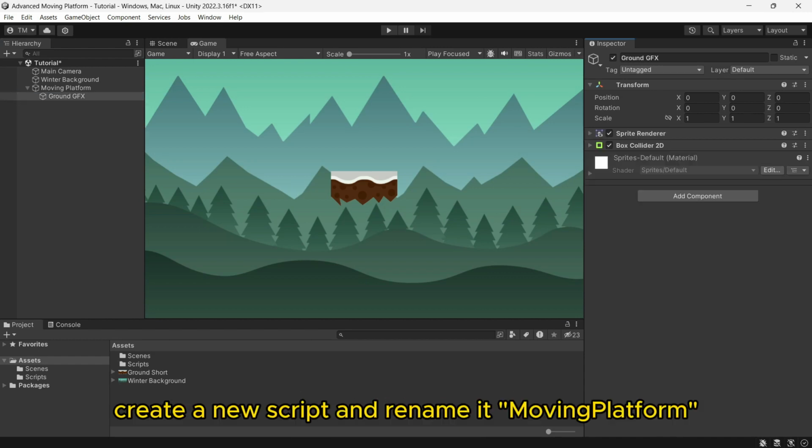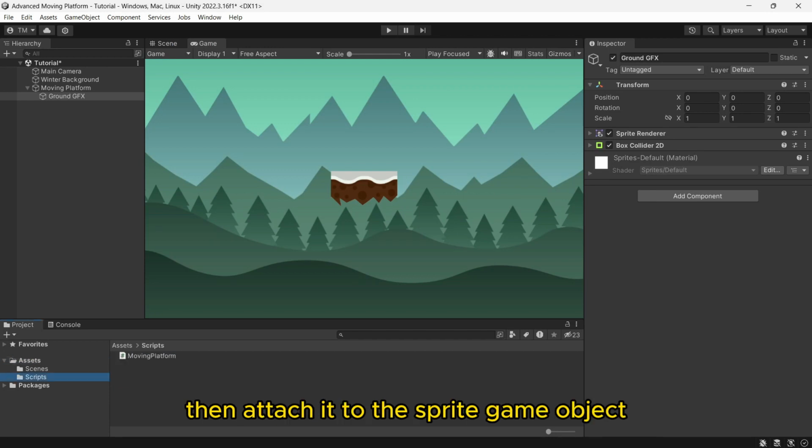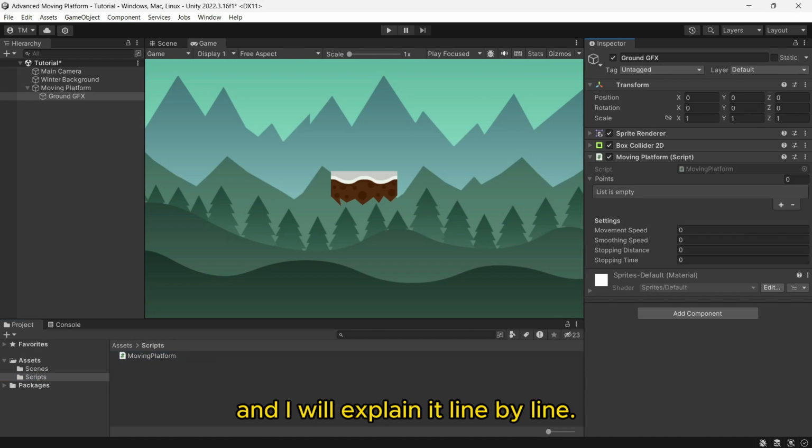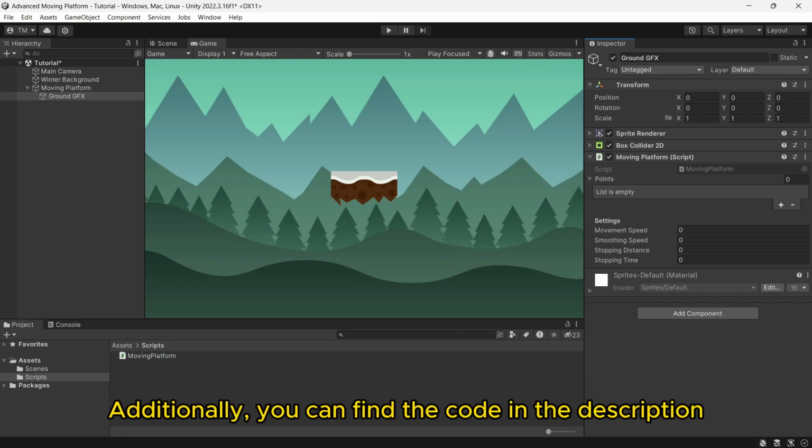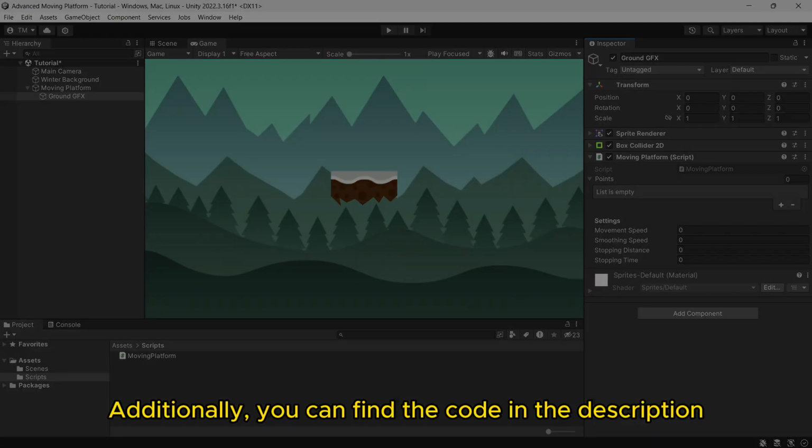And finally, create a new script and rename it moving platform, then attach it to the sprite game object. I have already written the code and I will explain it line by line. Additionally, you can find the code in the description.